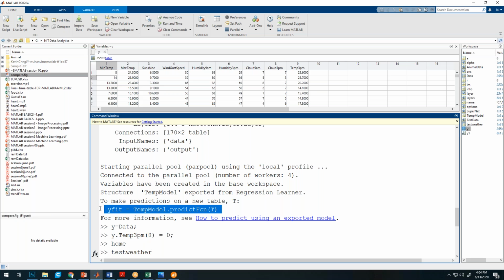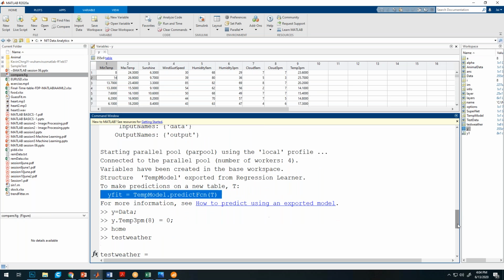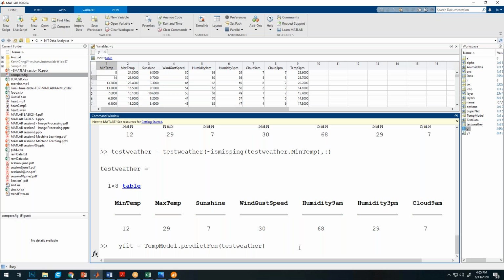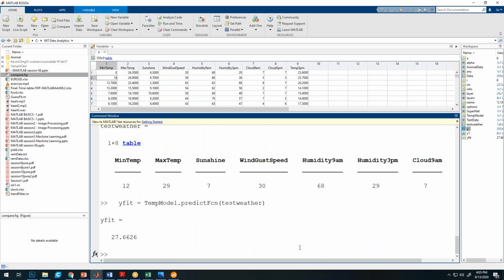Now I have to use this function in order to calculate the value. I'll use it here, and instead of T, I have to pass test weather. In comparison to 23.6, we want to see whether the temperature increased or not. So it has increased. The output from this regression model is 27.662. That is very obvious because we have increased the minimum and maximum temperature, so it is giving a good correlated result. So this way we can work with a regression model.